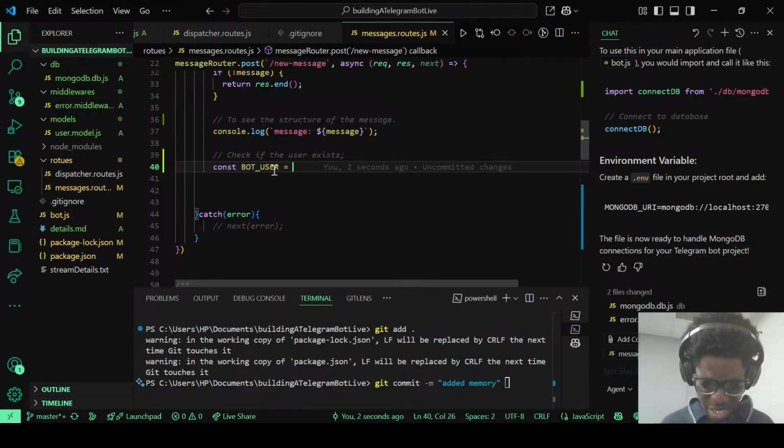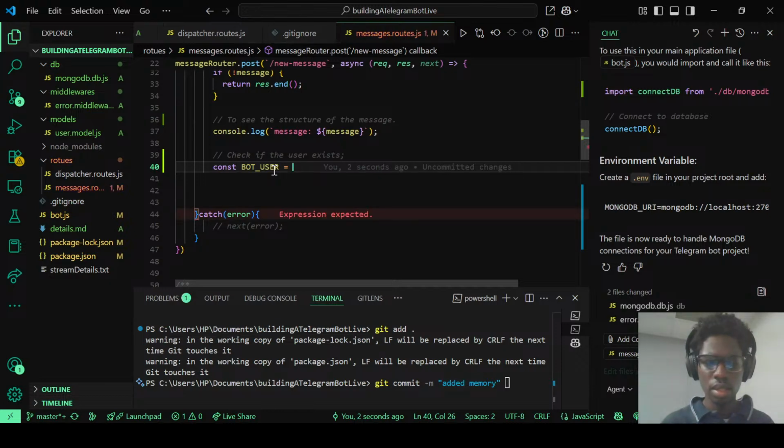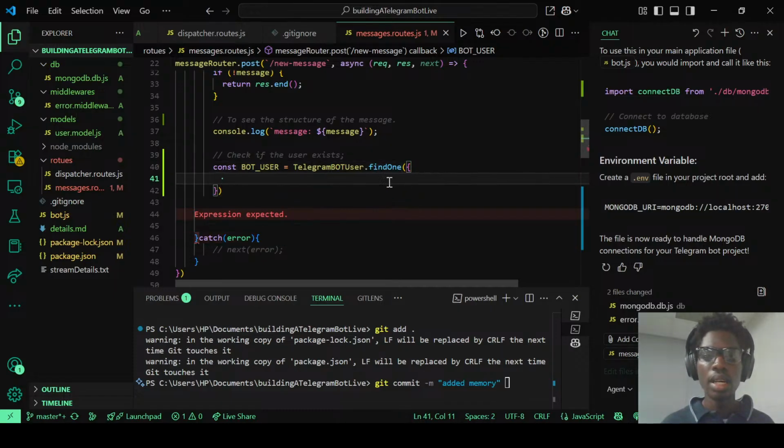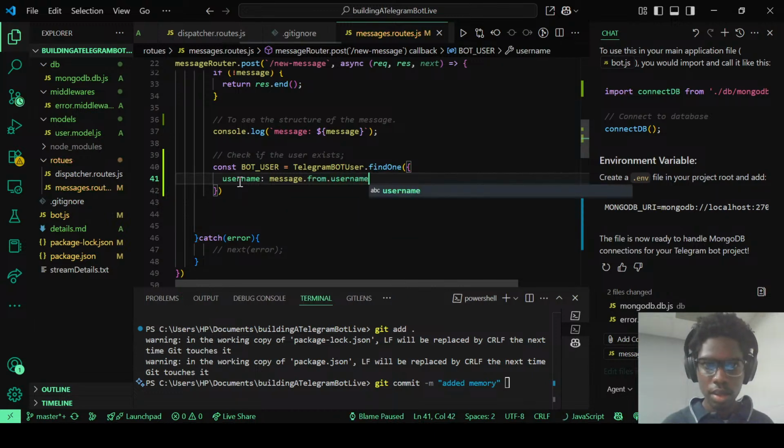I'm trying to remember what I want to write. Telegram bot user dot find, yes, findOne. The findOne function helps us find one thing in a document based on something you pass. So we're going to pass in the username, and we can get that by doing message.from.username. Yes, this is how we can get that.